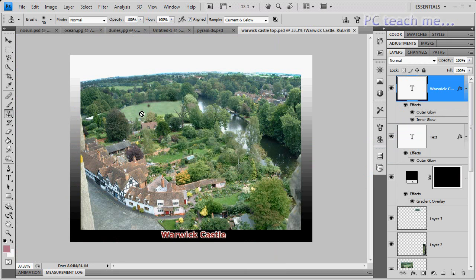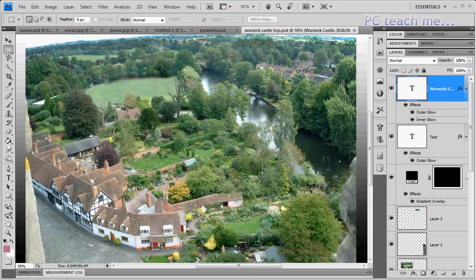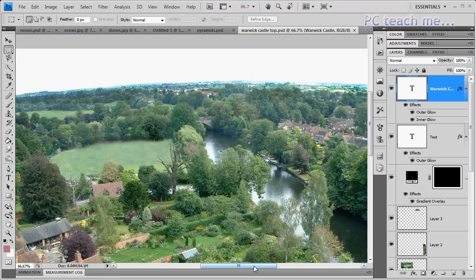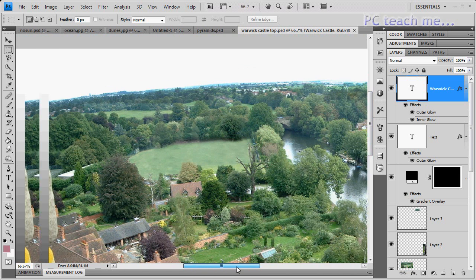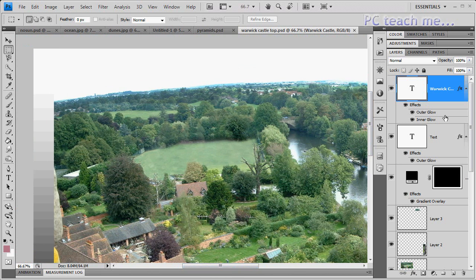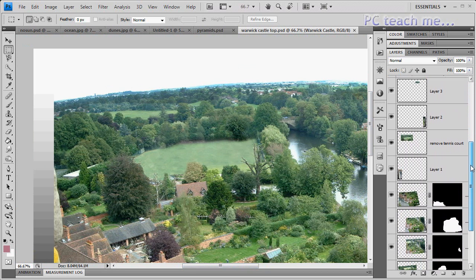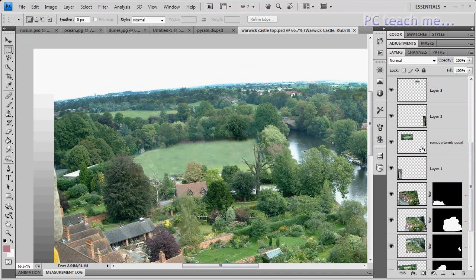Again, this is not perfect. I think you can probably clearly see where I've changed things, but I'm just going to zoom in a little bit so you can see better. So specifically here, this open field is actually a tennis court, and over on the right hand side I have lots of different layers going on, and if I go down, there's my layer called "remove tennis court". So if I just choose the eyeball to turn it off, that's what was really there. But with a little bit of work, you can start fiddling around and getting rid of things you don't want.